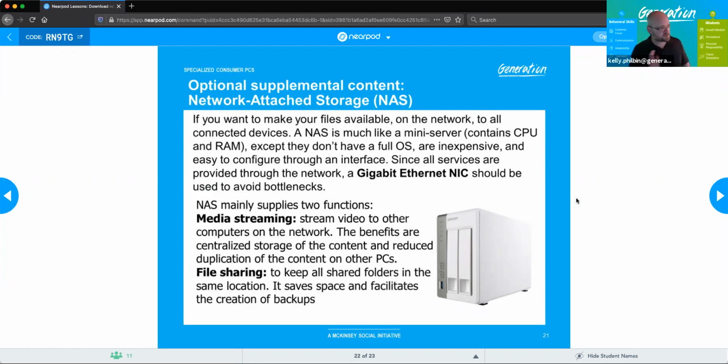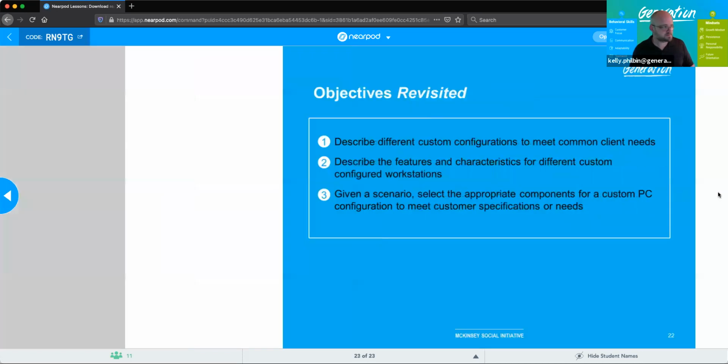So any questions with regards to NAS or network attached storage? All right.